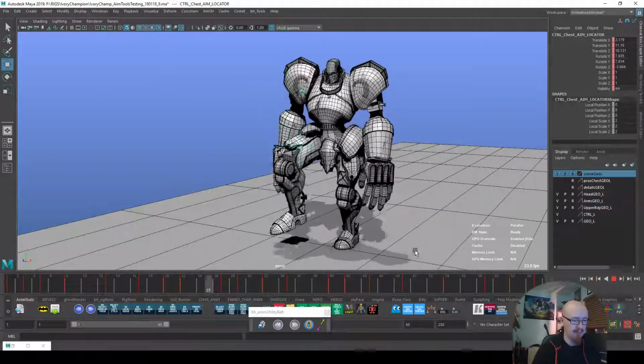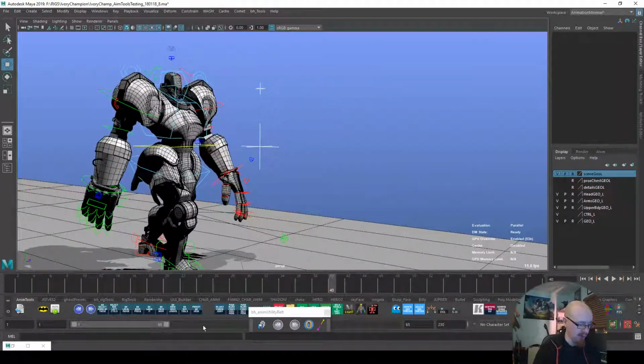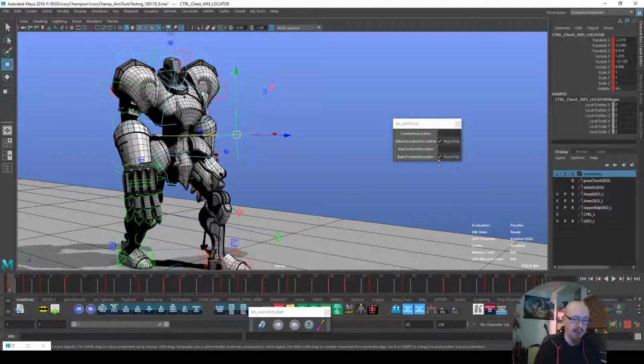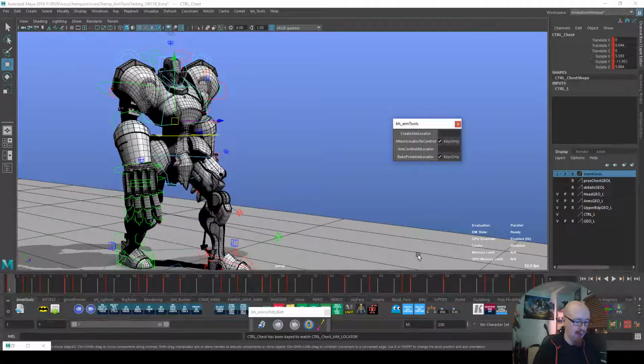Yeah, it's not bad. So now I'm going to select this controller and go back to my aim tools. Save incremental again, just in case. I'm going to select the locator and just bake from the aim locator. And now it just goes through and bakes whatever was on that key.